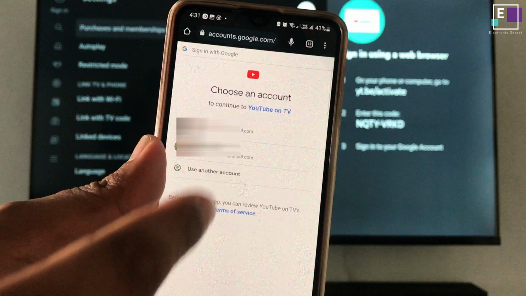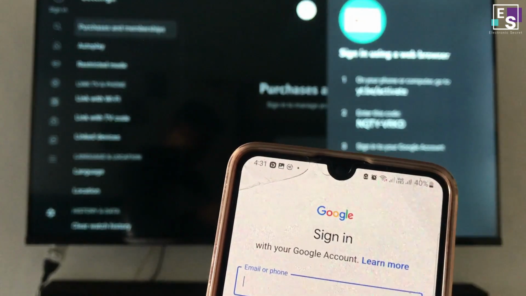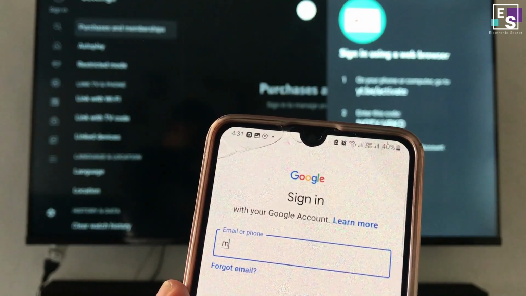Now you have two options. Either you can use your phone's logged-in Google accounts or you can add a new one. I am adding a new one. I will enter my Google account and press next.